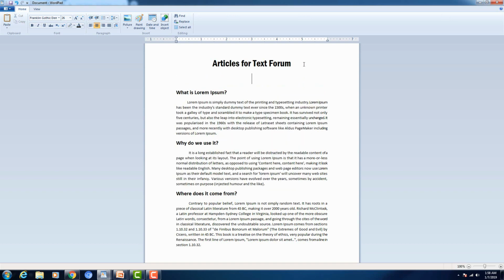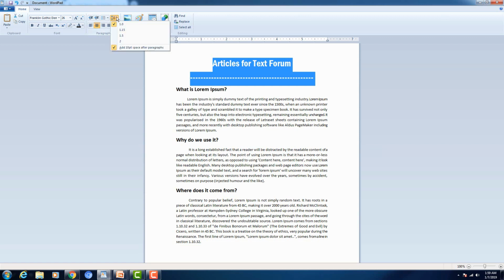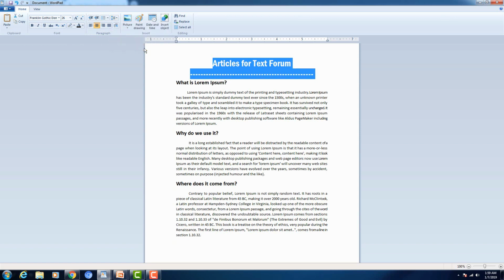Now you will find a bit bigger space over here. So there is a space. To remove the space, make a block of these two lines, article for text forum and this line, and there is an option here. There is a line spacing over here. Just take one, and then again select, add 10 spaces after paragraph.